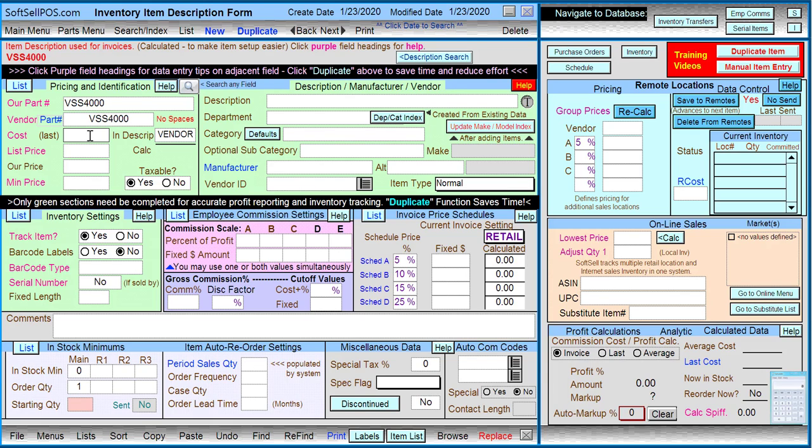Note: vendor part numbers are important for the inventory system. They are used in purchase orders. Press the Tab key to advance to the cost field. Enter your cost for the item, the price you pay. Often the sheet price is used here, as there are discount functions in SoftSell purchase order systems.